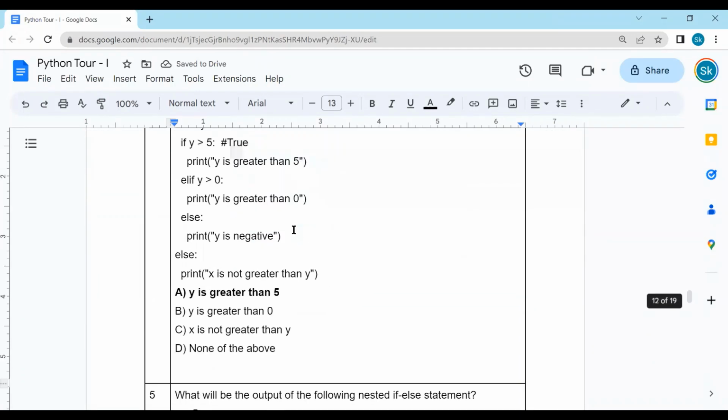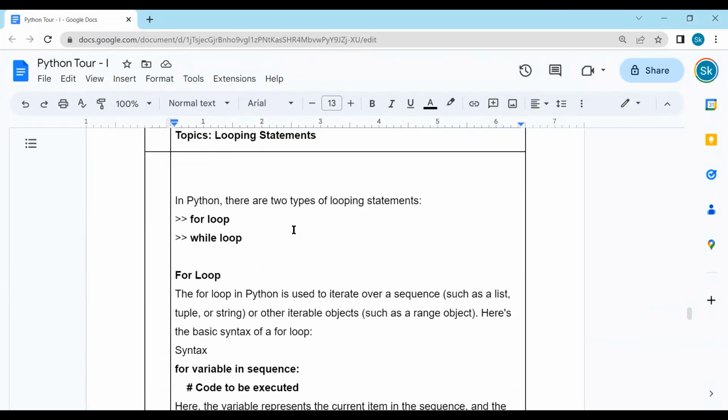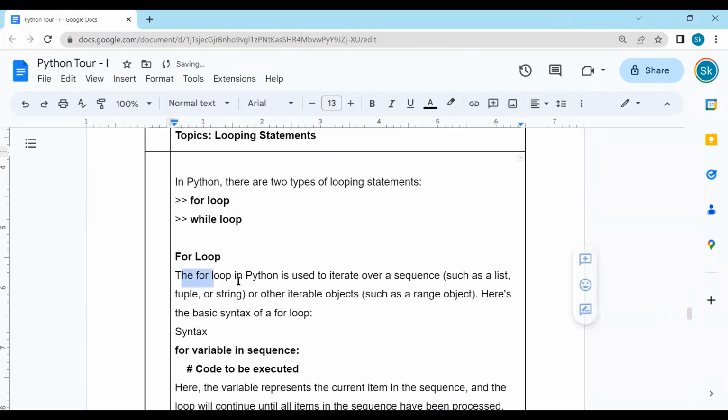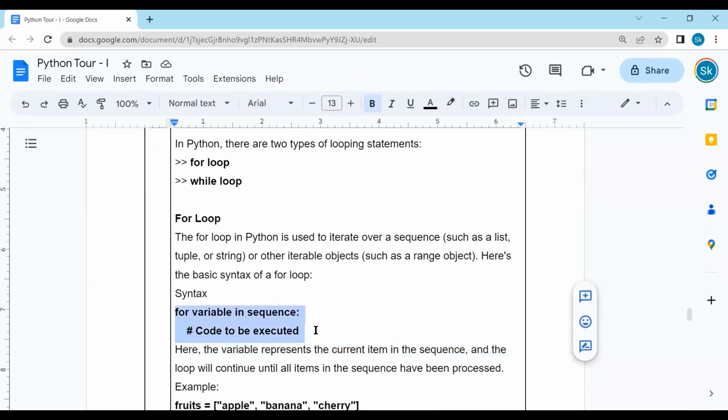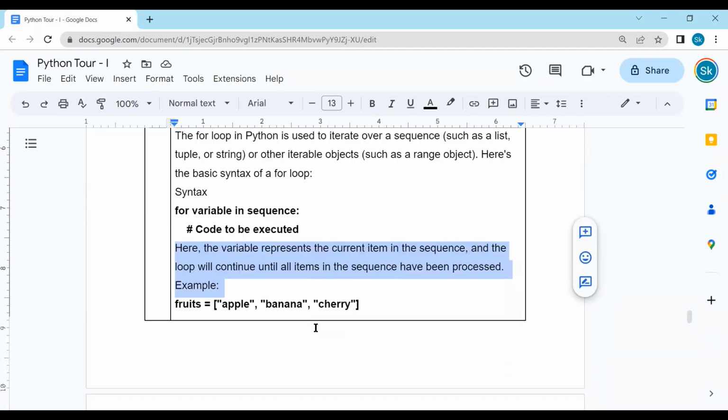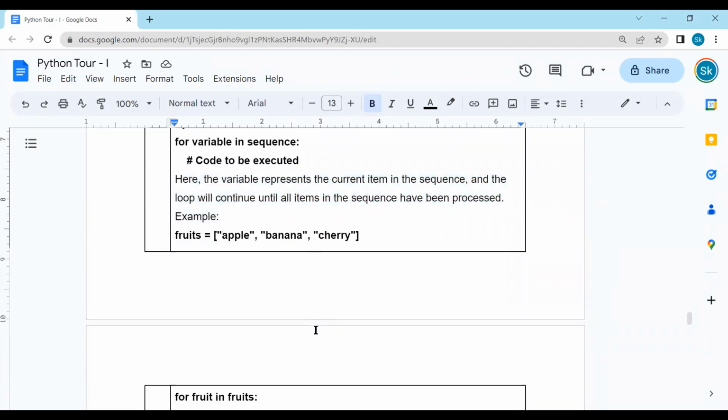The for loop in Python is used to iterate over a sequence, such as a list, tuple, or string, or other iterable objects, such as a range object. Here's the basic syntax of a for loop. Syntax: for variable in sequence: # code to be executed. Here, the variable represents the current item in the sequence, and the loop will continue until all items in the sequence have been processed.